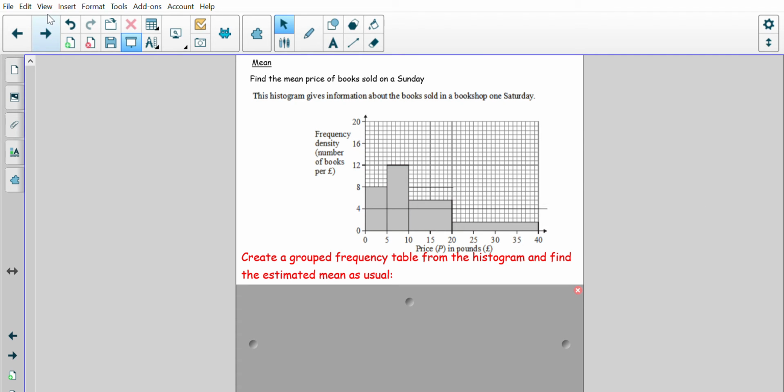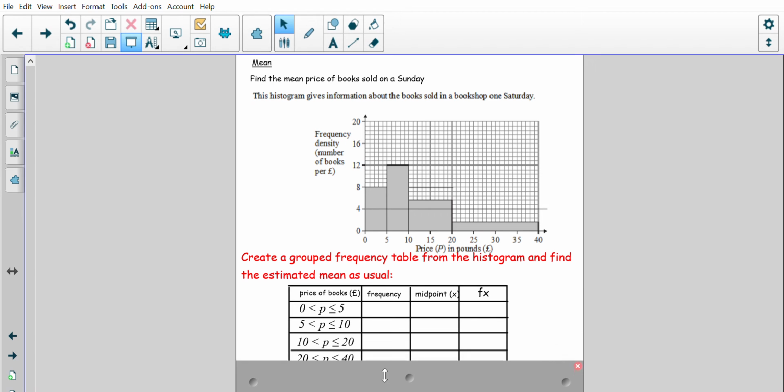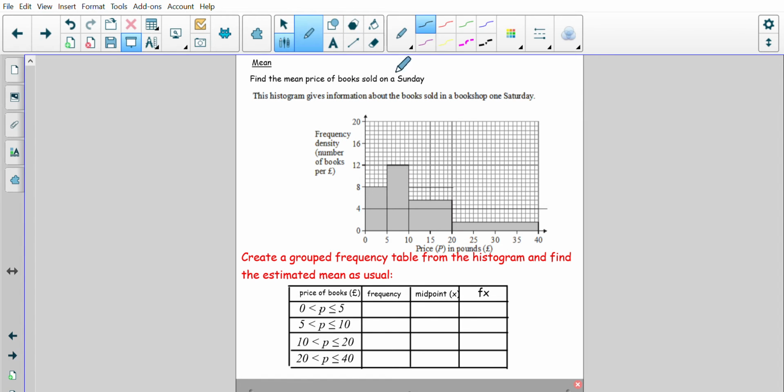Finding the mean from a histogram. So if we're given a histogram, we can create the group frequency table from the histogram. Our column on the left, our groups, purely come from the width of our bars, our class width. We know that we can find the frequency of the bars by finding the area of the bars. So I'm just going to run through that now.